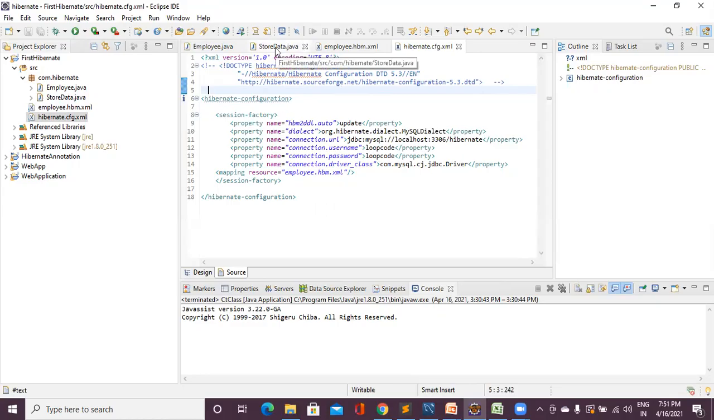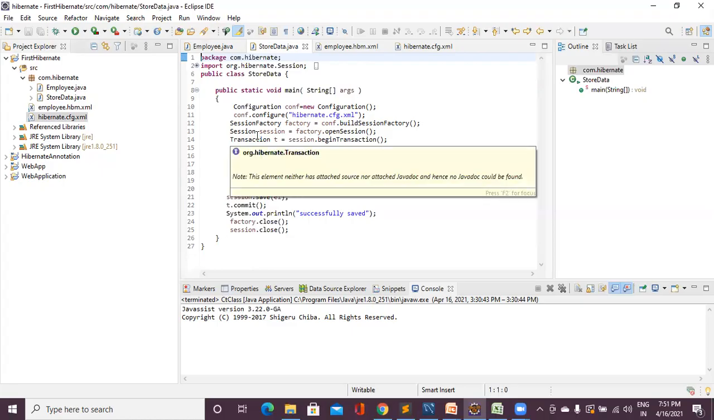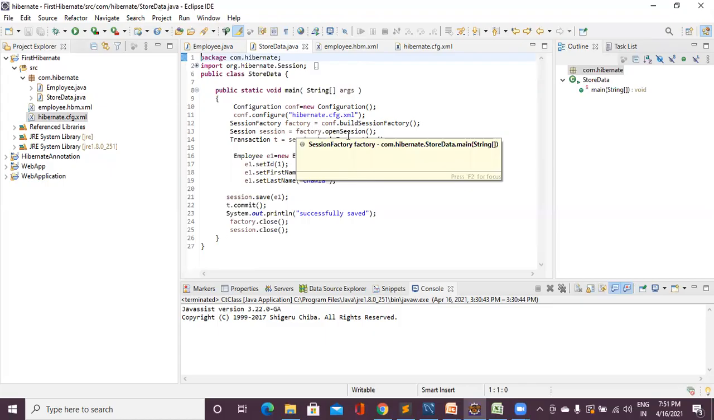Then go to the client application, StoreData.java. It starts with public static void main(String[] args), and Configuration conf equal to new Configuration, then conf.configure. You need to provide the configuration file in this method, hibernate.cfg.xml. Then produce an object for the SessionFactory interface, factory equal to conf.buildSessionFactory. Then produce an object for Session equal to factory.openSession. Then Transaction t equal to session.beginTransaction.